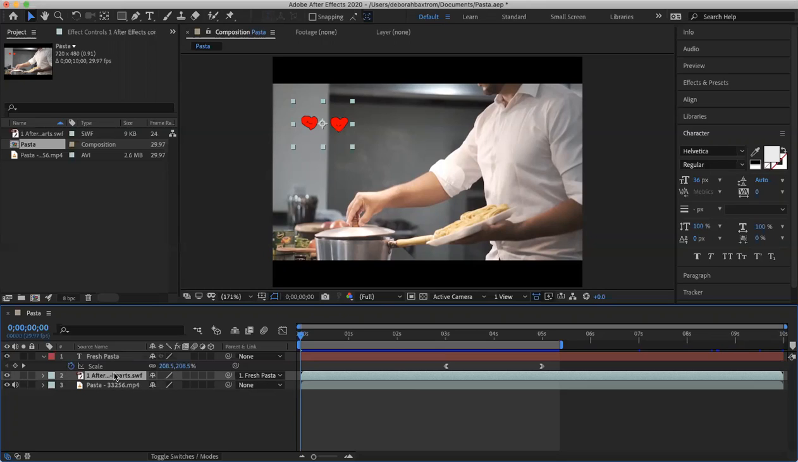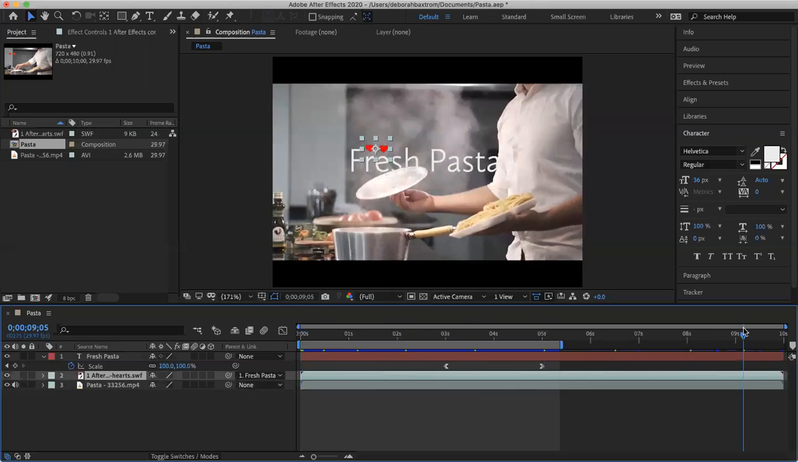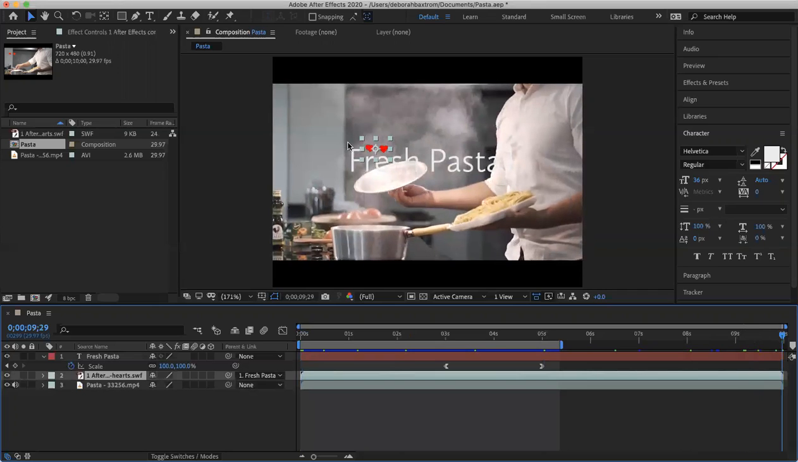And this means that the hearts layer will now inherit all the scale keyframes of the parent layer that we put in before. So now the hearts will scale away at the same rate as the text. And if we want, we can also move the hearts to another location. Let's go all the way to the end of the timeline so that we see where the hearts are in relation to the text.